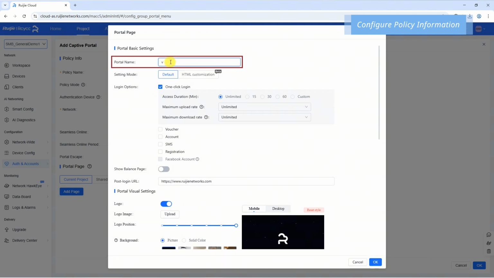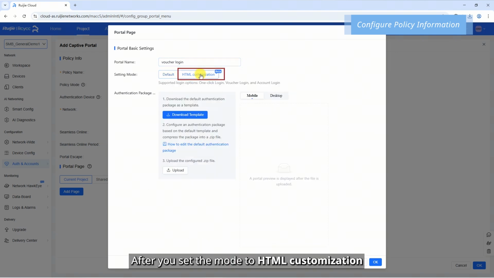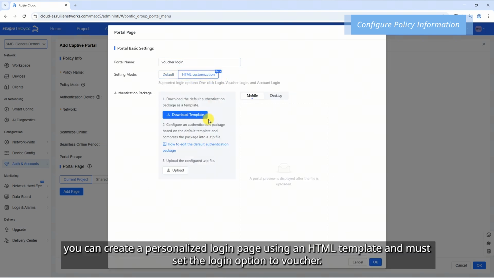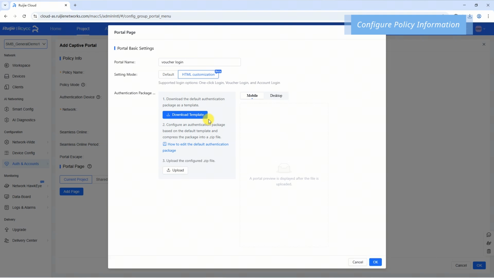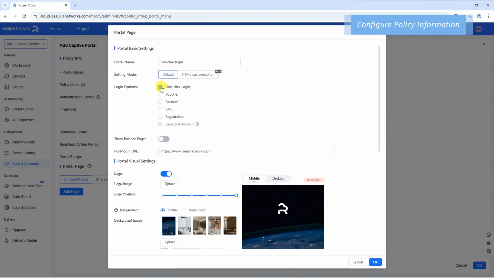Set Portal Name. Set Setting Mode. After you set the mode to HTML customization, you can create a personalized login page using an HTML template and must set the login option to voucher. In this video, the default mode is used as an example. Set login options to voucher.